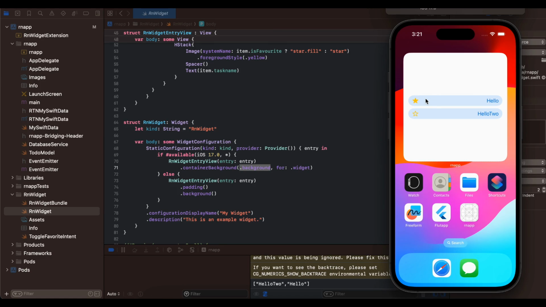So yeah, that's what this was. Do follow my Swift Data with React Native video before following this tutorial, otherwise you won't be able to understand anything that's happening.